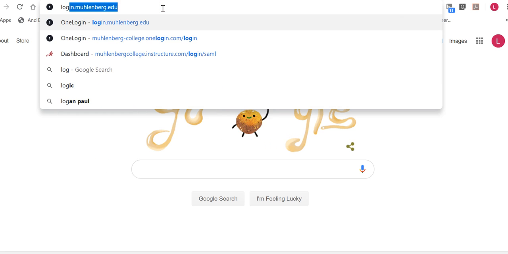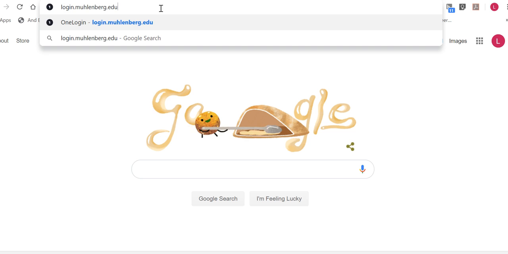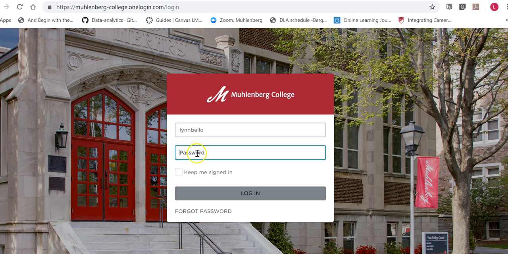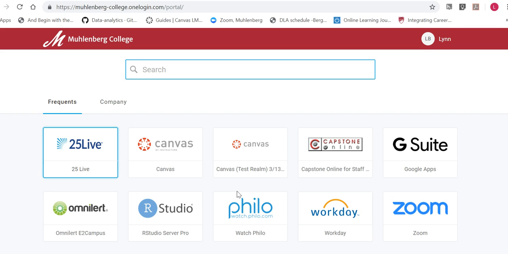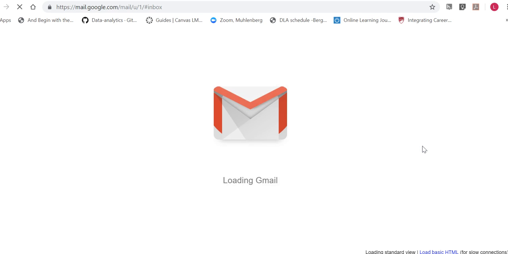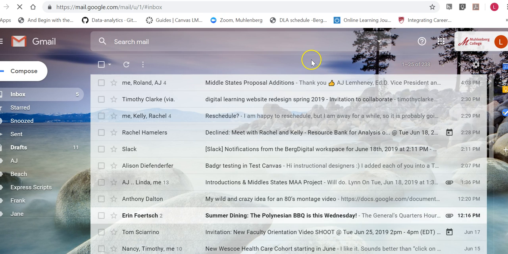To get there, type login.muhlenberg.edu into your browser, enter your Muhlenberg password, from the application portal here, select G Suite, and the default Google app that will open will be your Muhlenberg email.